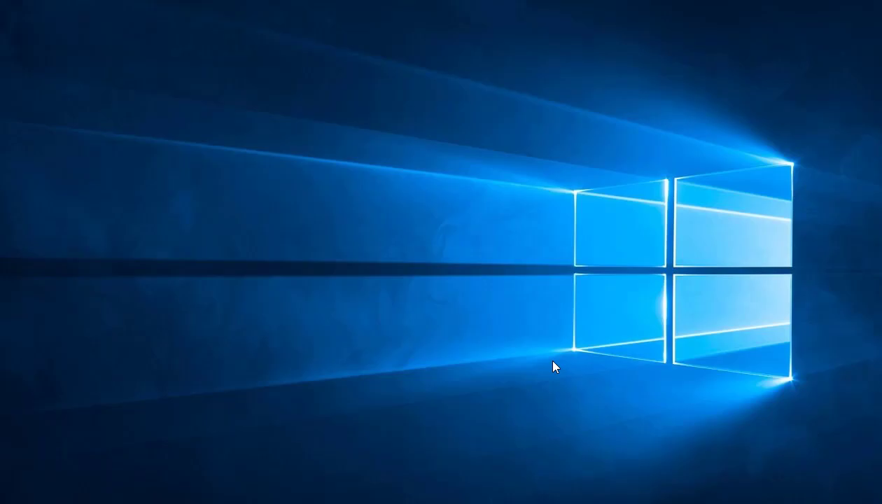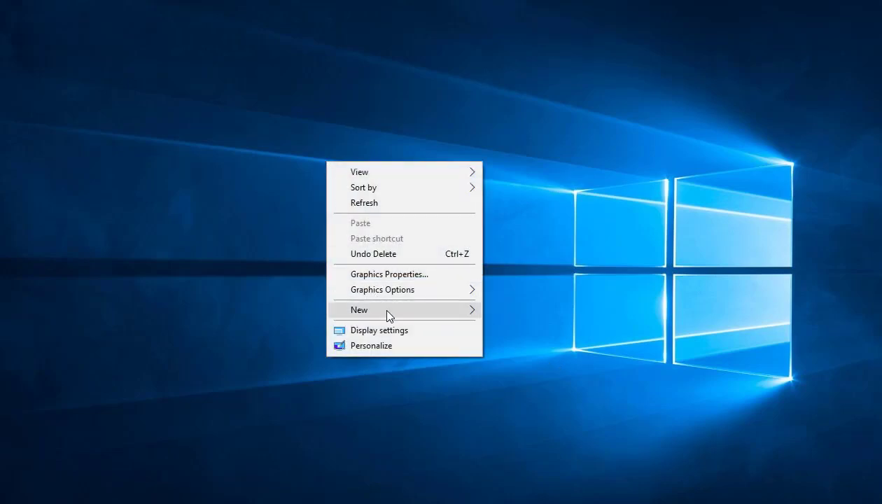Today I discuss how to auto connect a broadband connection at every logon in Windows 10 and 8. So let's start work. First, open a notepad.